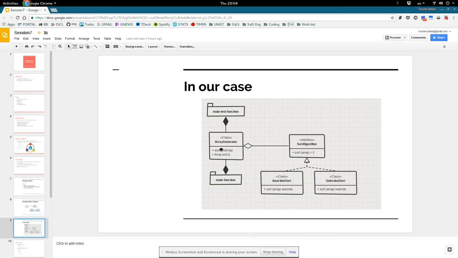So we have array generator, which you put an array in, and then you can sort it. And then this array has a pointer for a sort algorithm class. And that pointer, depending on how it was initialized, can be insertion sort or selection sort. And then we have, this is like two parts. In the test binary, this one doesn't exist. So we only had this one.